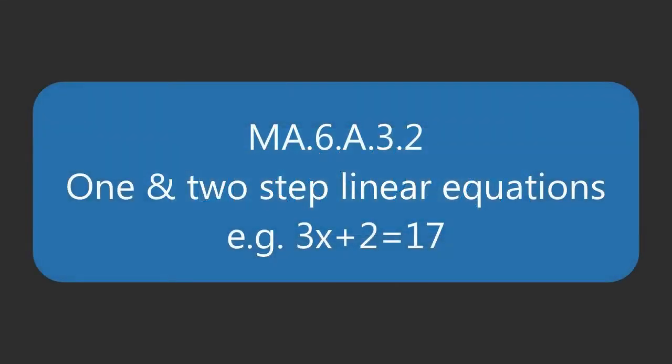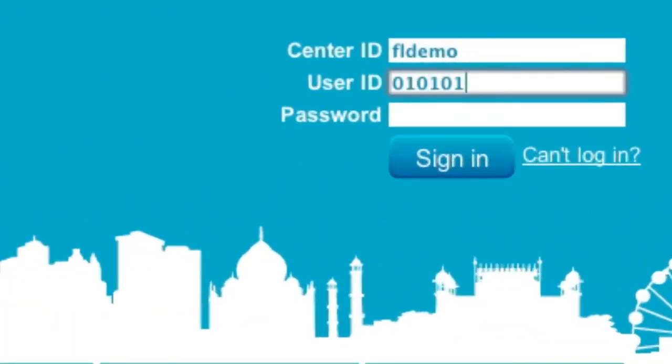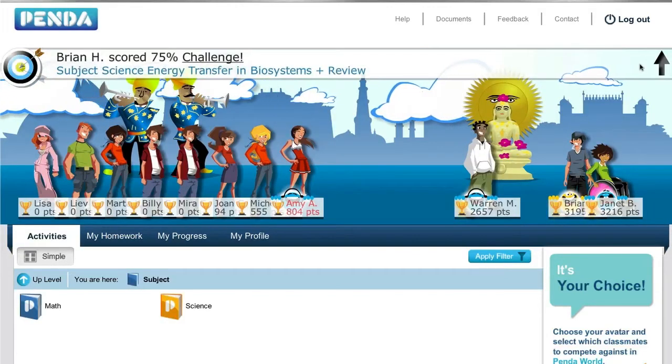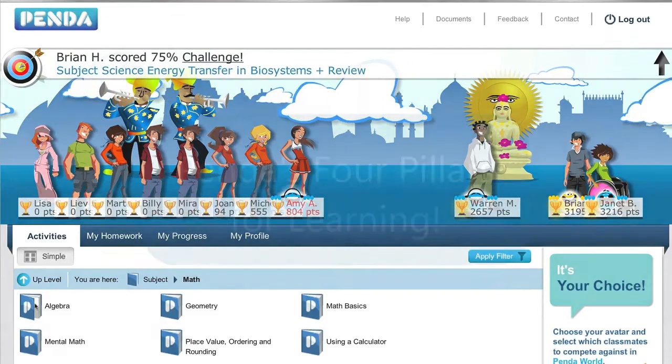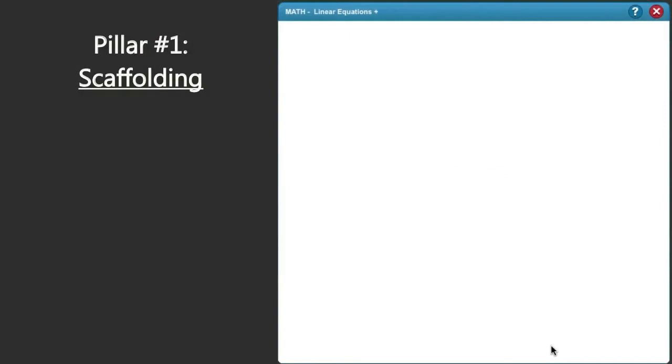Solving 1 and 2-step linear equations is a critical 6th grade standard in algebra, forming the cornerstone of the next 3 years of mathematics courses. So how do we get students engaged in this standard so they want to learn it? PENDA uses proven brain research theories of learning to help students master critical concepts and standards via the PENDA's 4 pillars for learning. Pillar 1 is scaffolding.